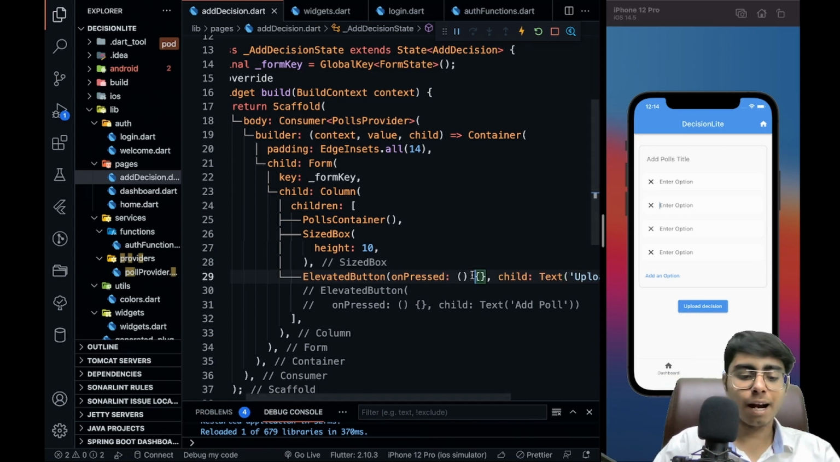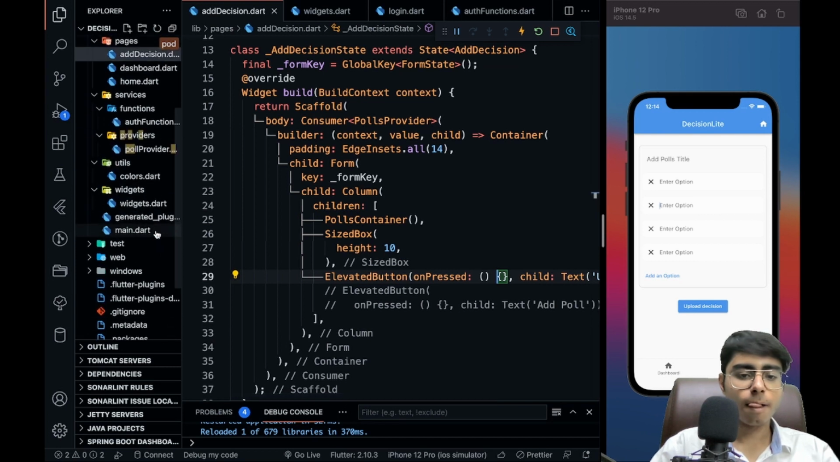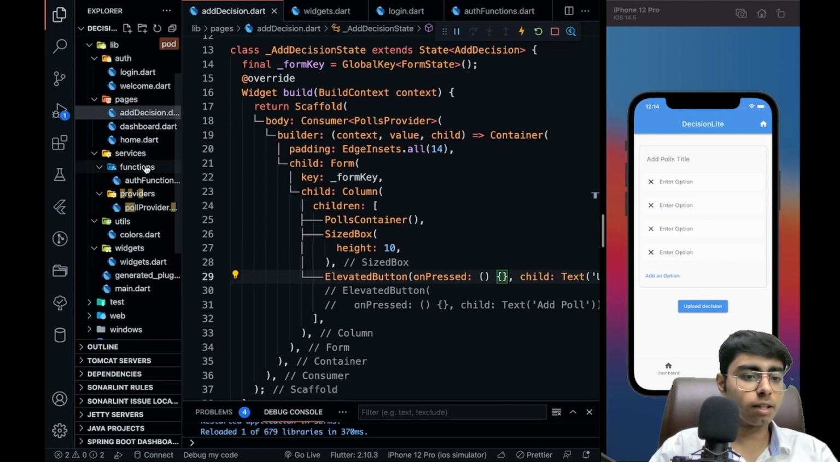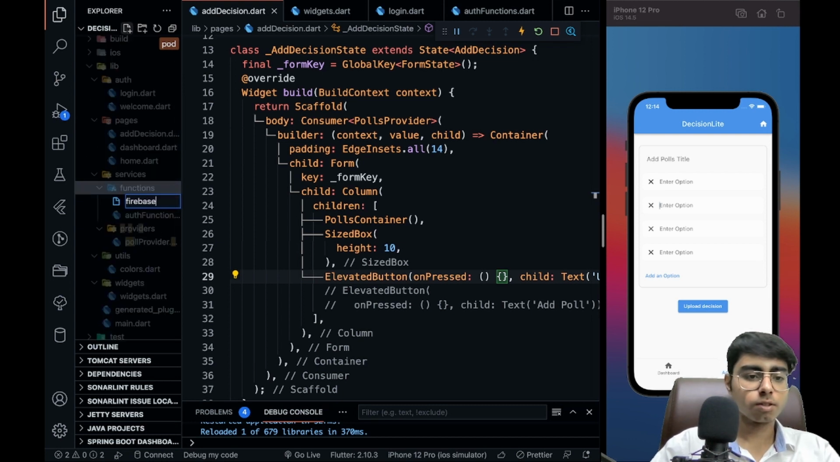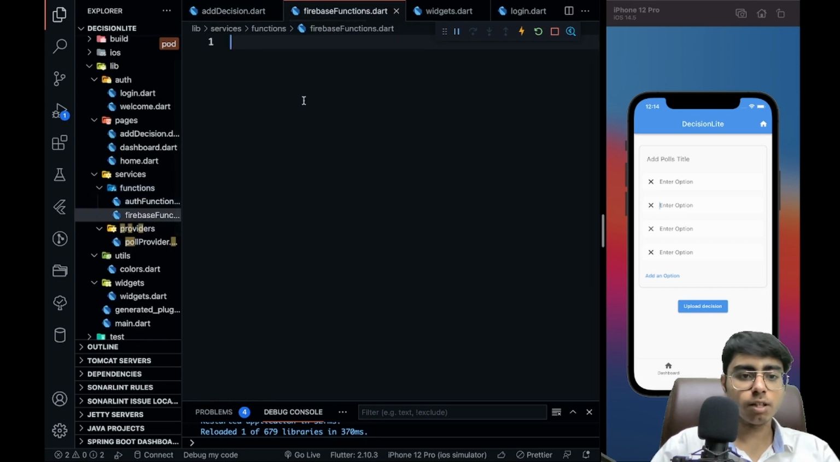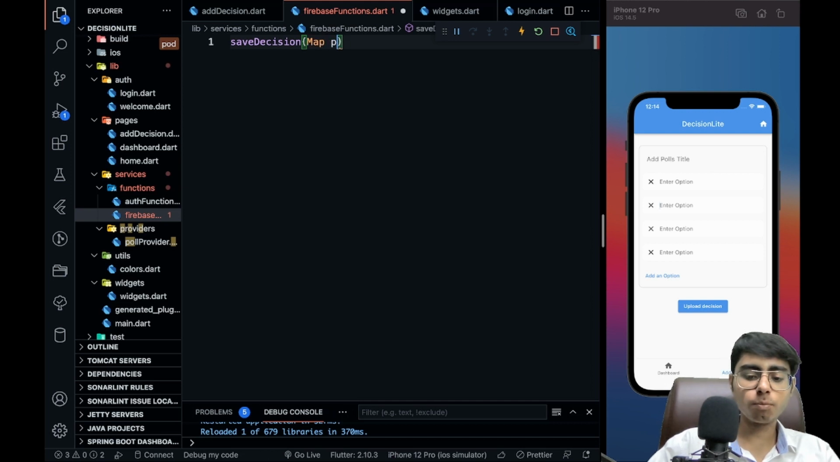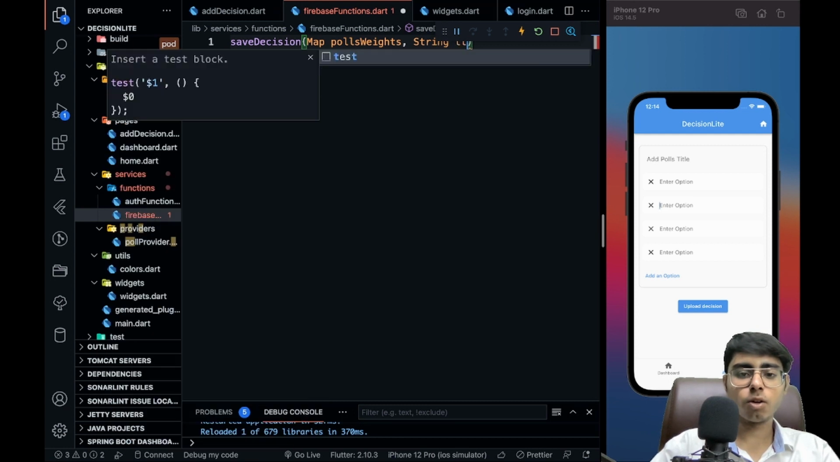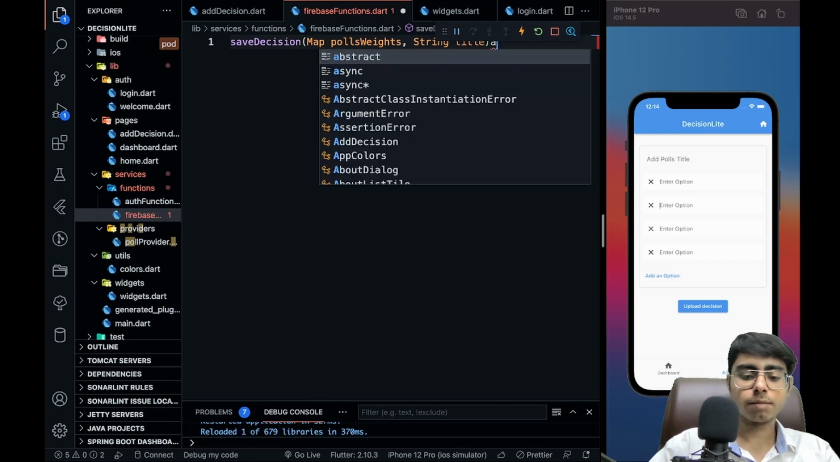Perfect. So let's add that function. Yes, let's add that function in. So we have services, we have functions. Let's add a file called Firebase Functions dot. And over here, I'm going to create a function. Let's call it save decision. And this thing is going to take a map of poll weights, right? And it is going to also take, yes, the string title of the decision. So title, and let's make it async.